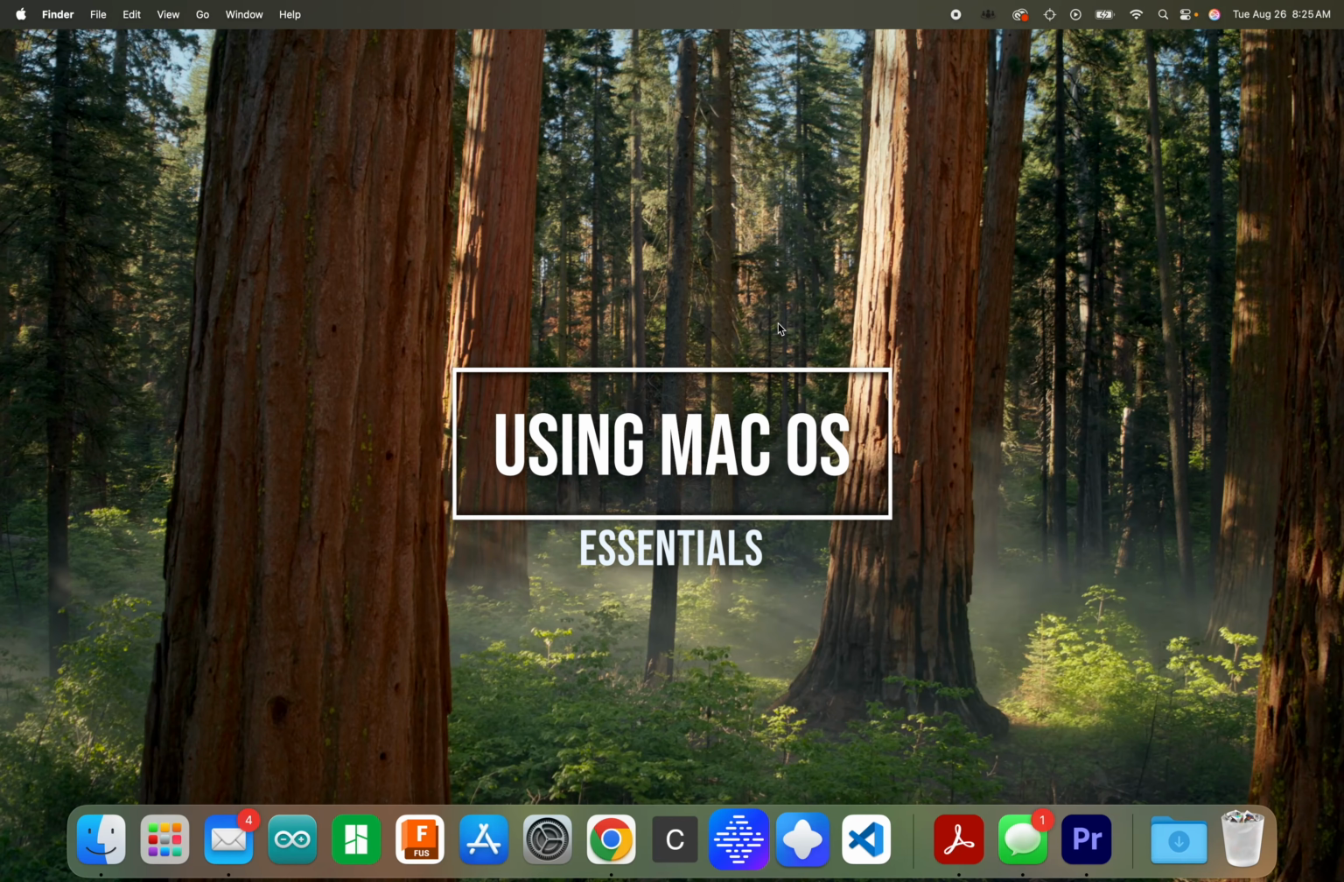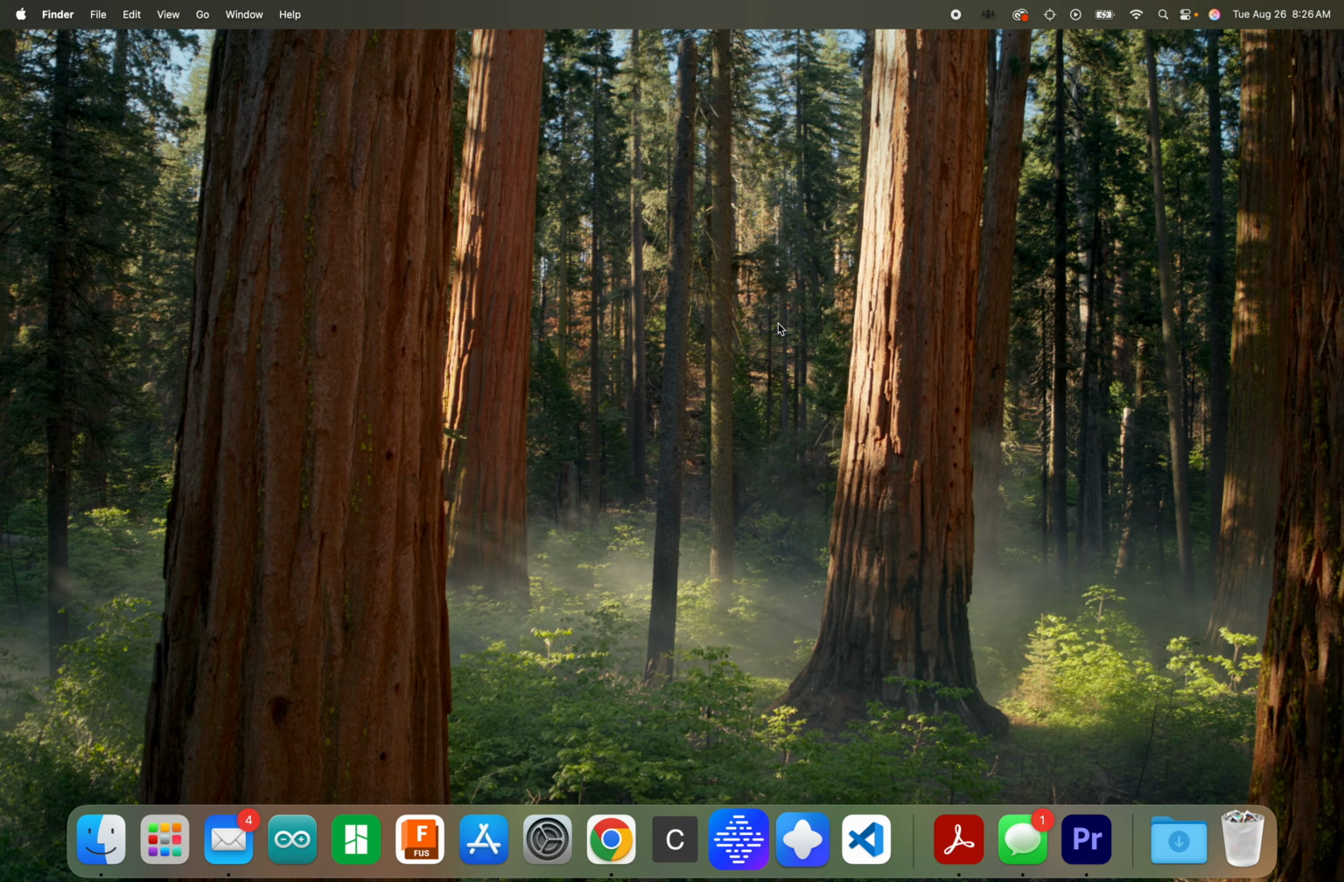Welcome to Mac OS Essentials. Today, you'll master Finder, the dock, Spotlight, system settings, quick looks, tags, stacks, compression, and the trash. Everything you need to get going with your Mac.